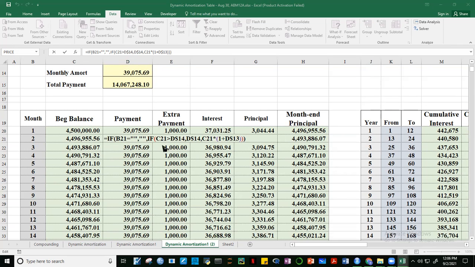So okay na tong payment natin, no? So this will now take care of the scenario where the beginning balance is now less than the 39,000. Again guys, yung 39,000, ito yung babayaran natin every month. Babayaran lang natin yan kung yung beginning balance natin mas malaki kaysa 39,000. Katulad nito, 4.496 million pa.